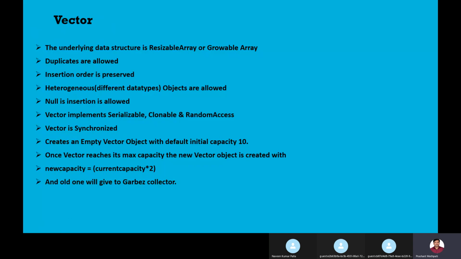That is the major difference between your vector and array list. Most interviewers ask this kind of question: what is the difference between vector and array list? Okay. Now come to the point. Vector is synchronized and your array list is not synchronized, guys. That is one. Now, for the capacity, the array list capacity is new capacity equal to current capacity into 3 by 2 plus 1. But vector is always double your current capacity.